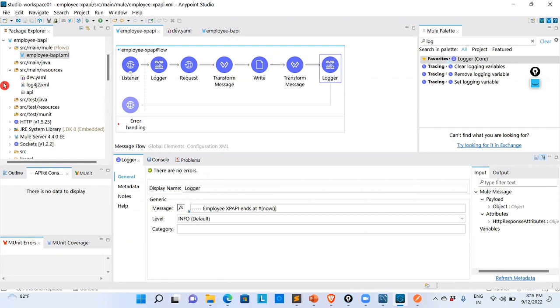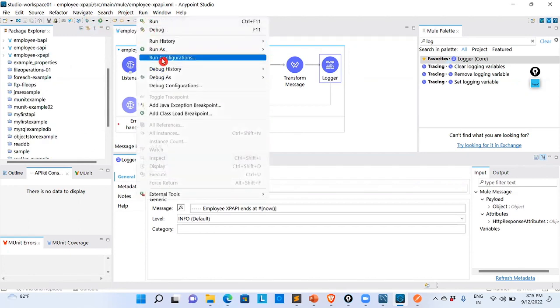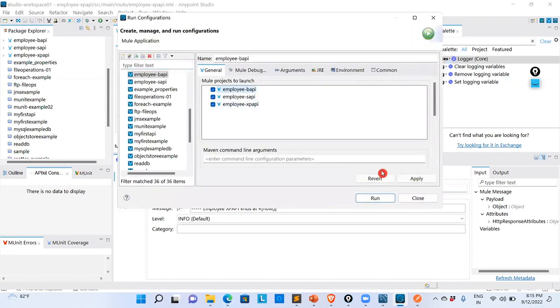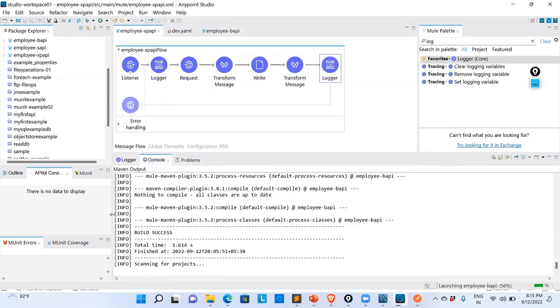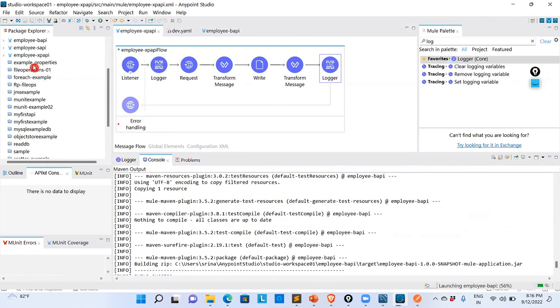Now you tell me, this time how many projects do we need to execute? 3 projects. Right, how can we execute it? Simply go to Run, run configuration. We need to select this one, apply and run it. Let's check whether the data is coming. Now you can understand the 3 levels, right?